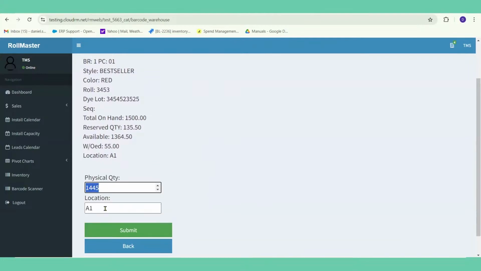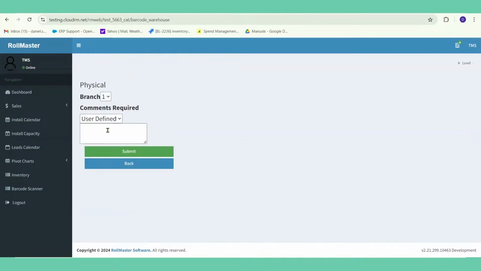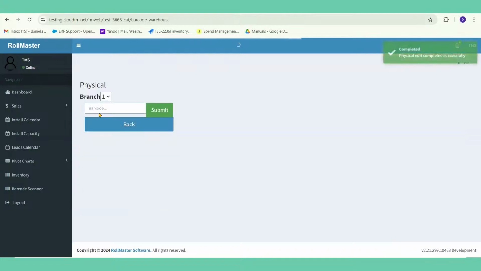You can adjust your quantity if you need to, or change the location, and then you can submit it. You must submit it. Just verifying that it's correct is not going to do anything. If you submit it, it actually takes it off of the items not scanned report that we're going to discuss after that. So you just submit. If you're required to use comments, you can type them in here, or if you set them up, you can use the template. Submit, and then you're ready for the next barcode.